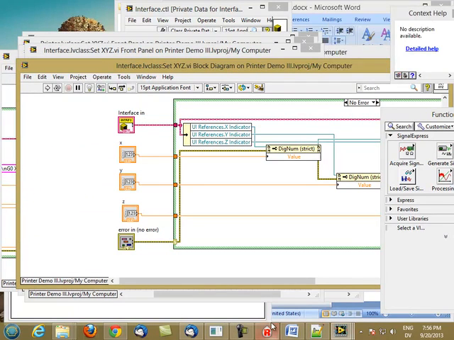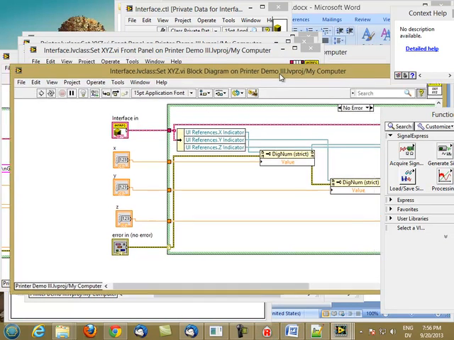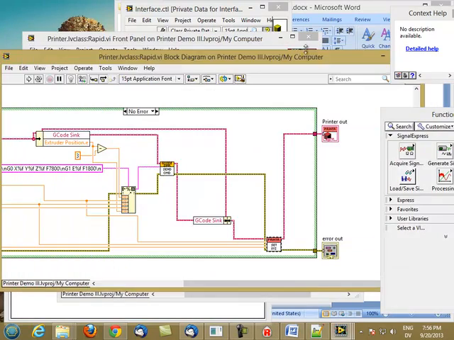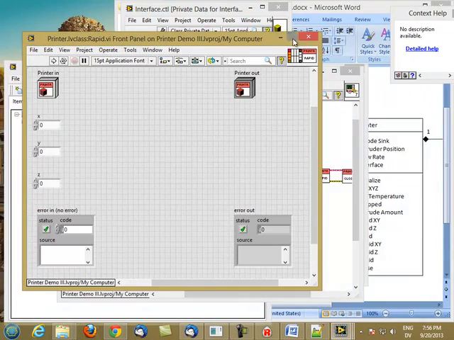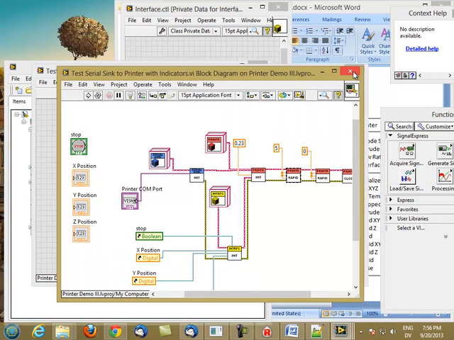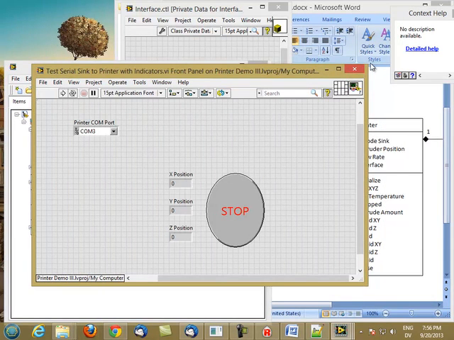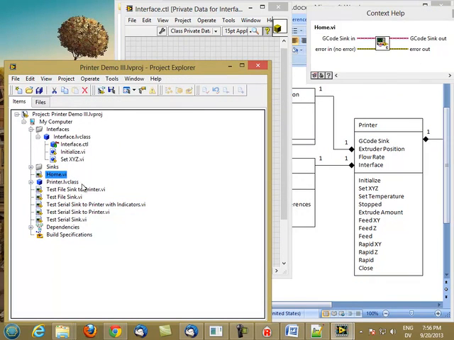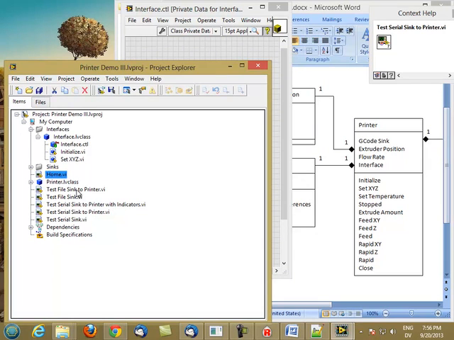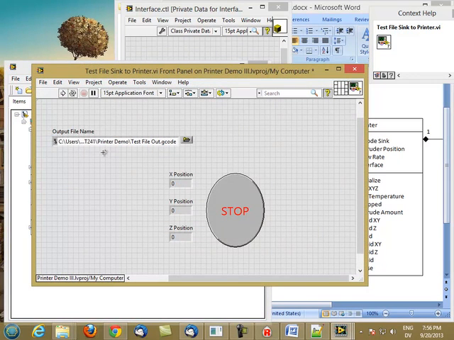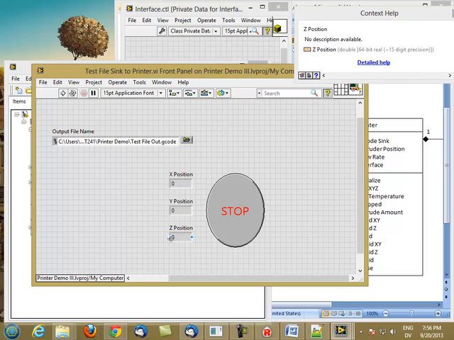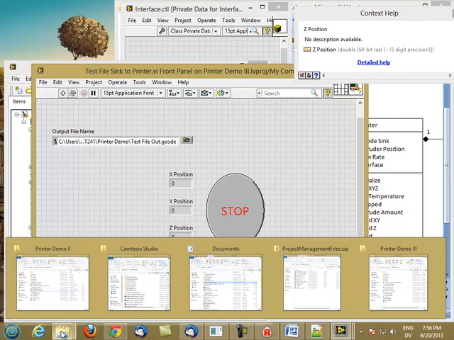So let's go ahead and test one of these. Save the changes. So let's test the serial, actually let's test the file sync to printer DI. And we'll run this. And we notice that it flashed 5 and then back to 0, if you were quick enough to notice that.